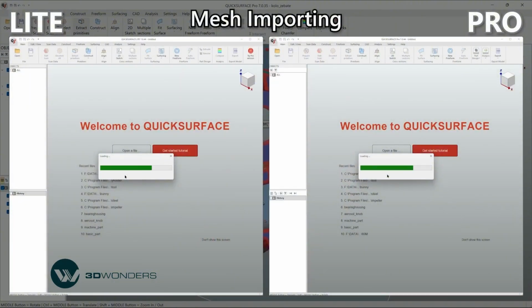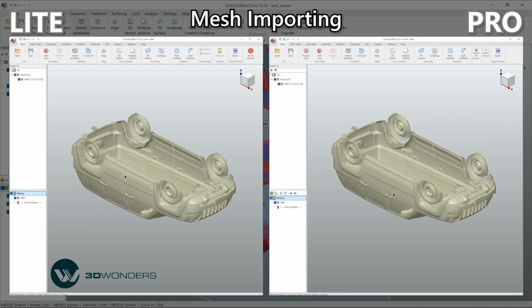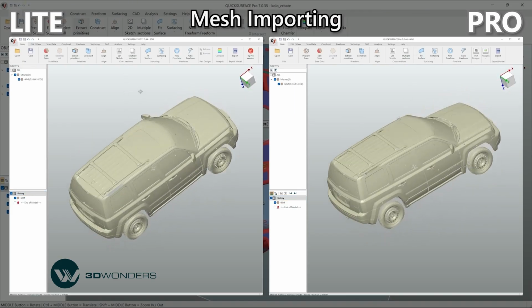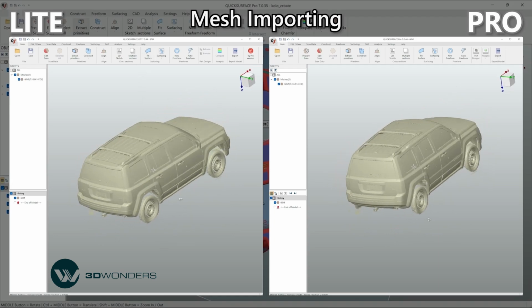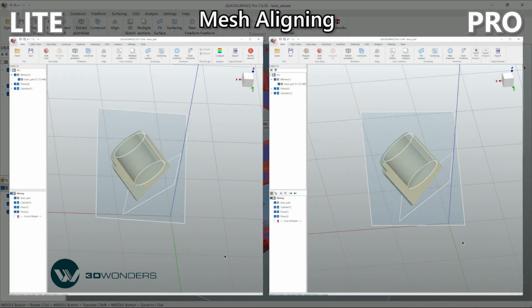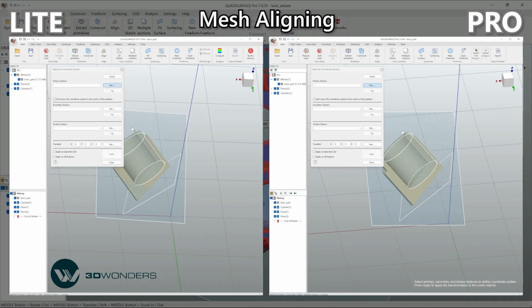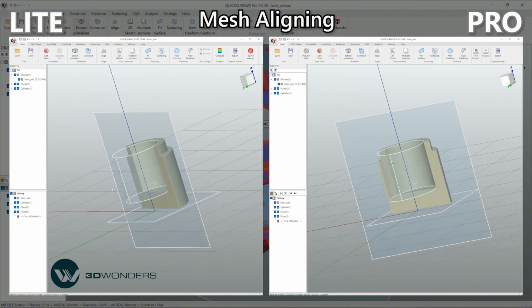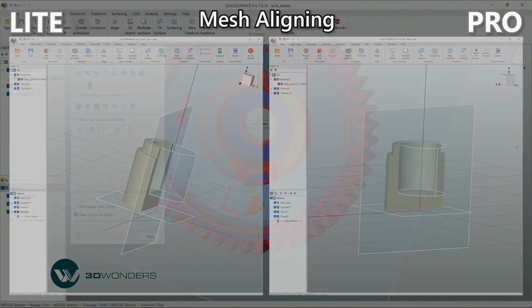QUICKSURFACE Lite and QUICKSURFACE Pro support importing scan data with up to 100 million triangles, giving you the freedom to work with high-resolution meshes without compromise. An advanced mesh alignment algorithm is included in both versions. This ensures precise positioning of scan data, providing a solid foundation for the reverse engineering process.